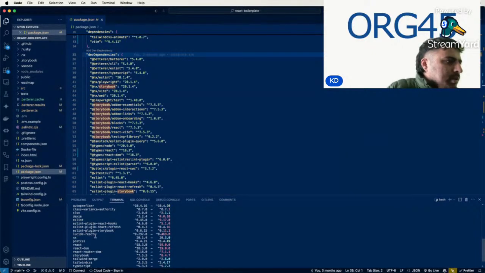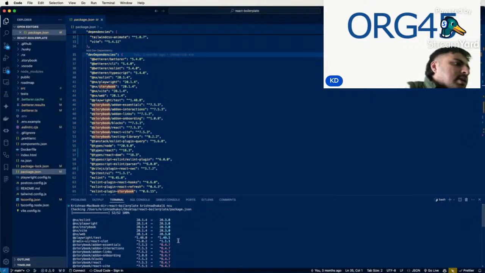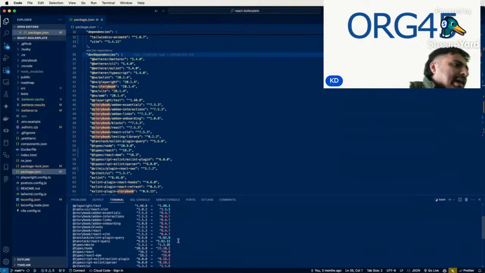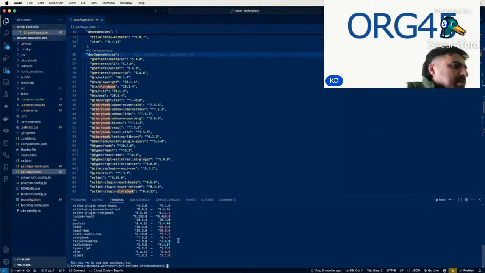But I don't want to upgrade React to 19.0.0. And what are these red and yellow things? Okay, give me a second. Should I upgrade or not, man? I'm just curious. Latest, you can install latest.